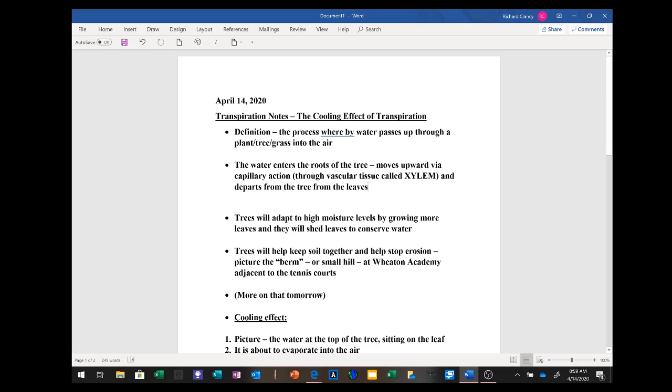It's going to percolate into the ground, be taken up by the roots of the tree, and move upward via a process called capillary action. Capillary action is how the liquid water will go up the roots, kind of defying gravity, then ultimately go back into the air as it departs from the leaves. It goes through some vascular tissue called xylem, X-Y-L-E-M. Xylem, if you could picture like a bundle of straws almost, very, very small passageways that allow the liquid water to move up through the tree.